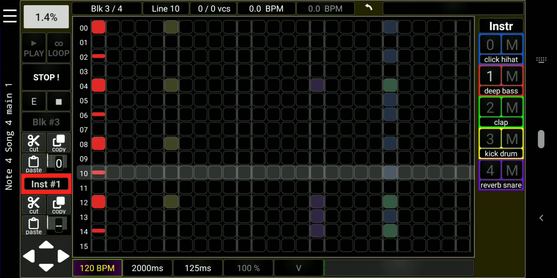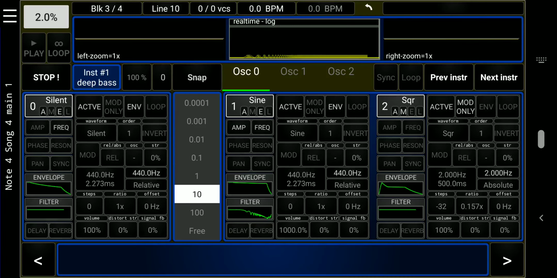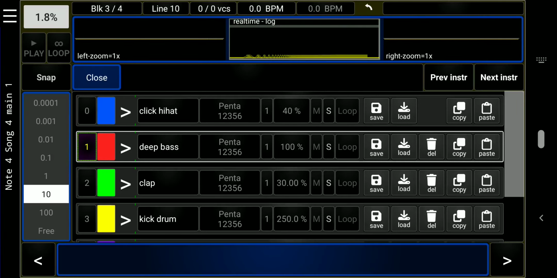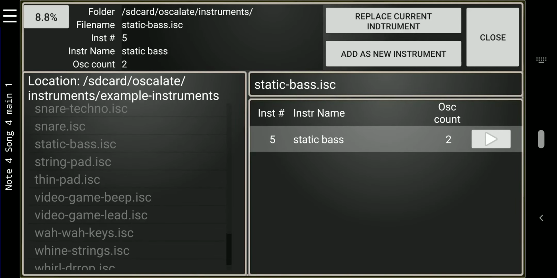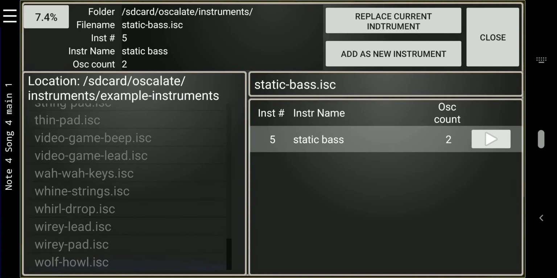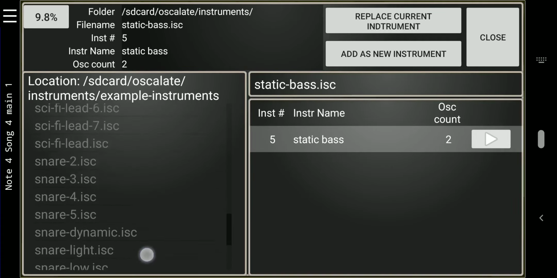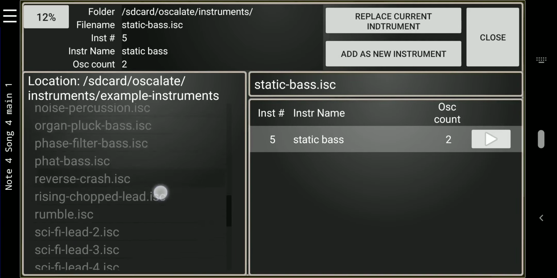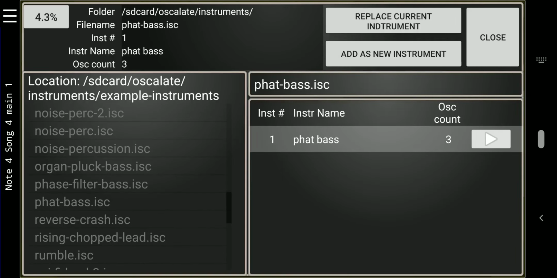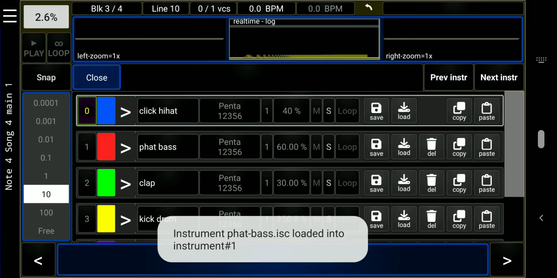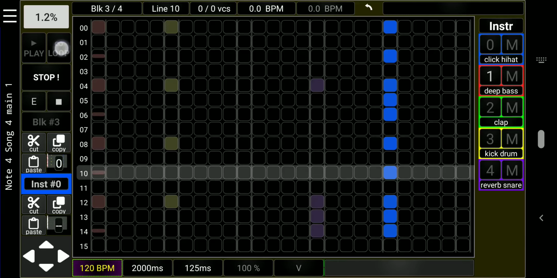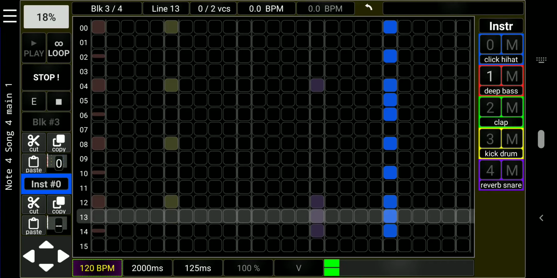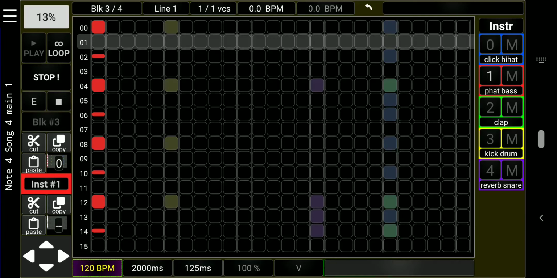It's not a particularly suitable bass sound here, so let's switch the bass. We'll go back to the synthesizer and into the instrument browser. Let's load a different bass in. Let's see if there's another bass. Let's try that. We replace the bass, and close. Let's go back and see what that sounds like. It's a little too low.